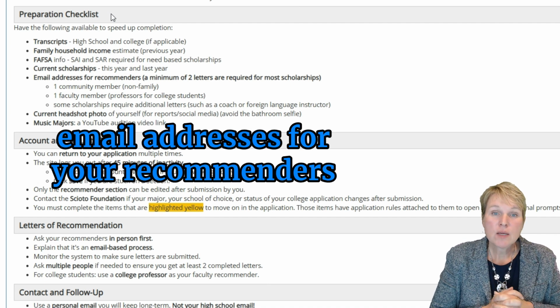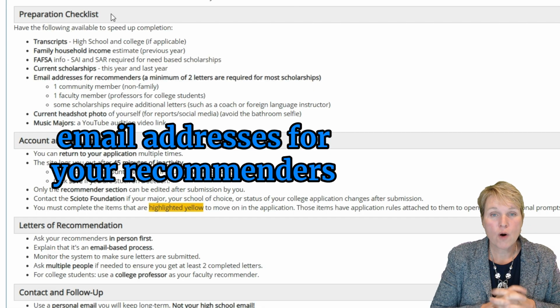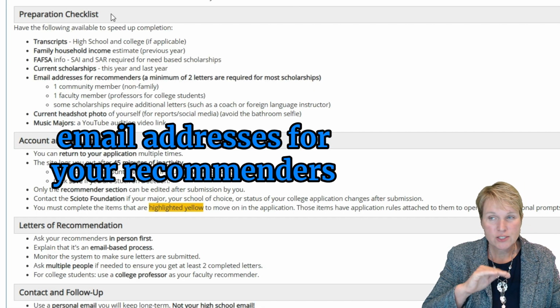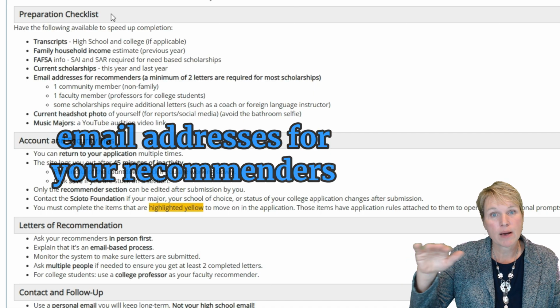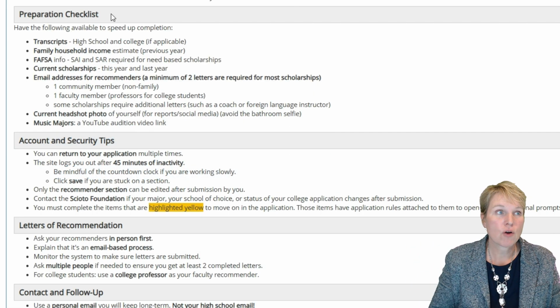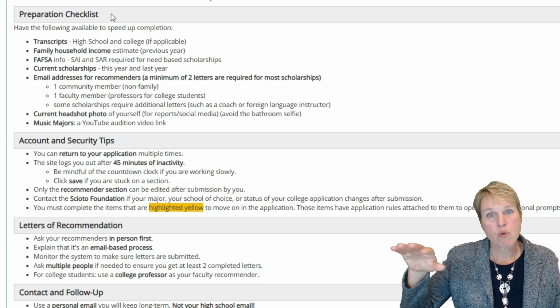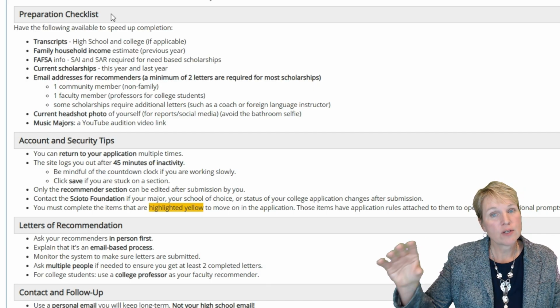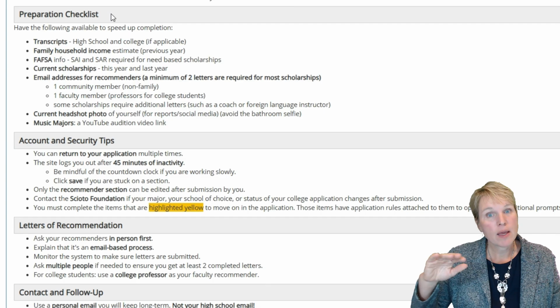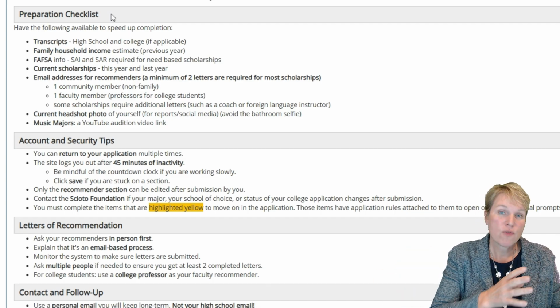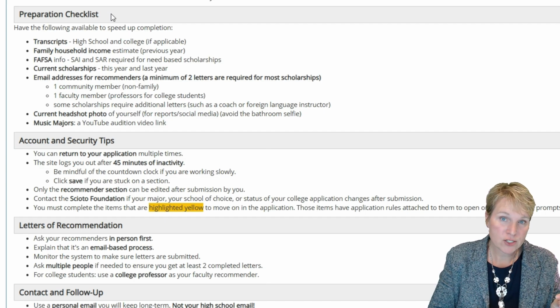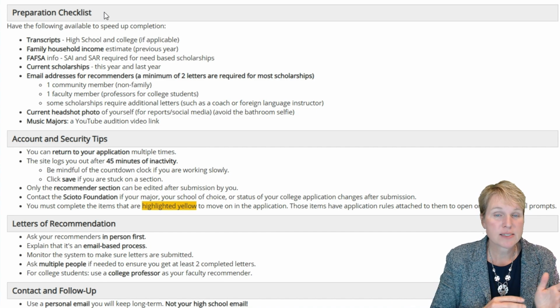With that, you need email addresses for your letters of recommendation. Each time, you will have in the application a prompt to list somebody. So if you indicate that you're a high school athlete, there will be a prompt for a coach. You need to know your coach's name and their email address so that they can get the prompt to fill out your letter of recommendation. Everything's going to be electronically based.